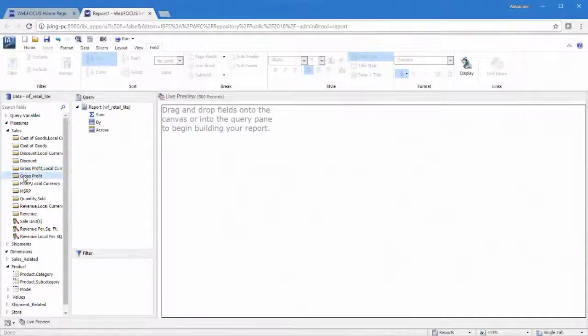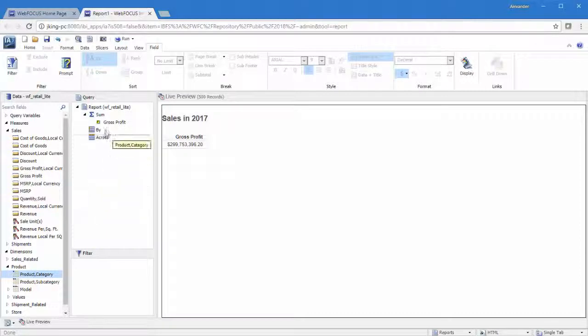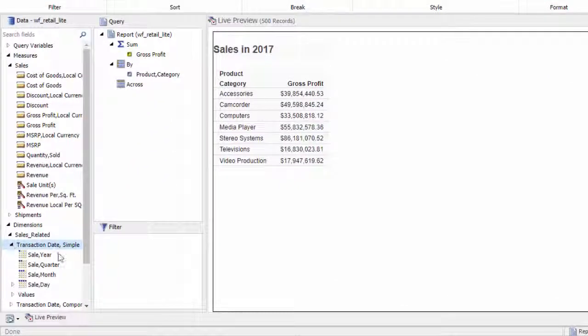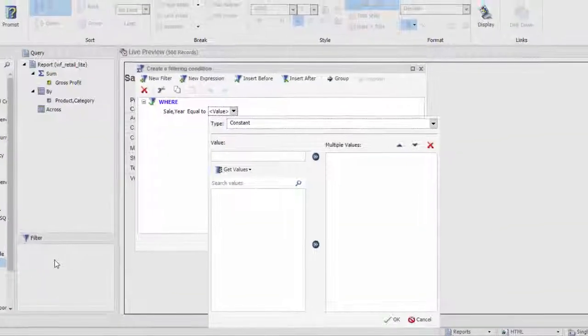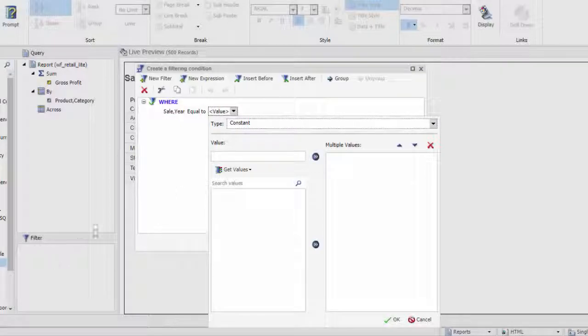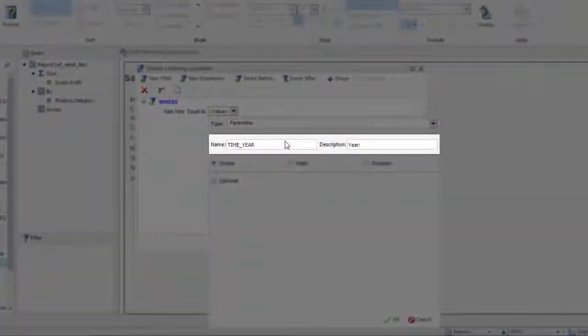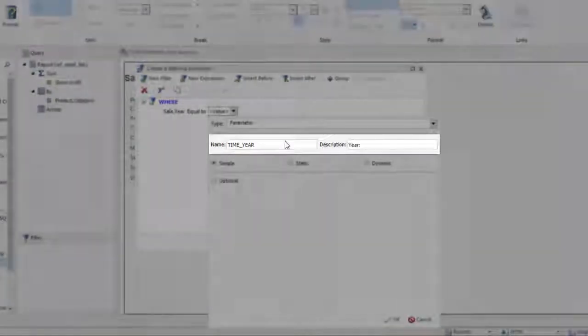First, select the gross profit measure field. Next, select product category as the by field. Locate the year field we will use for our filter, in this case sale year, and drag it to the filter pane. Define the expression equal to. Open the value dropdown, select parameter from the type dropdown list. Notice the name and description have been set to the field name for this clause.